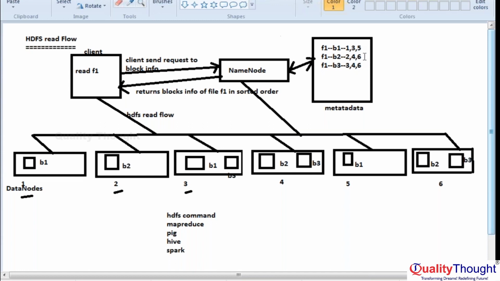Metadata contains only mapping information. There is no data information. The actual data is present in the data nodes. This is just mapping information. But if you lose this metadata, we cannot access the data. Even though data is available in the cluster, we cannot access it. We don't know what a block is without knowing the metadata. That's why metadata is very, very important. The administrator takes a backup of this metadata.